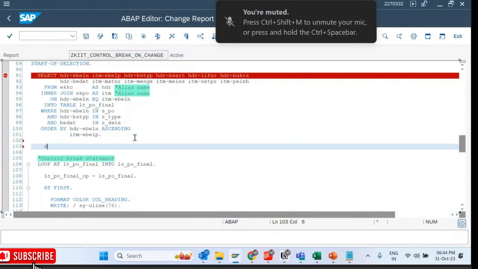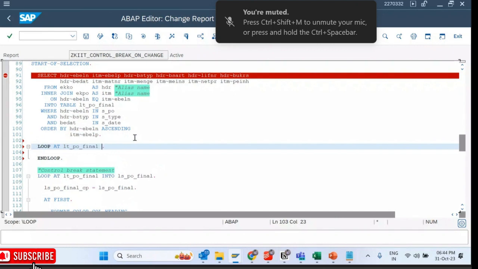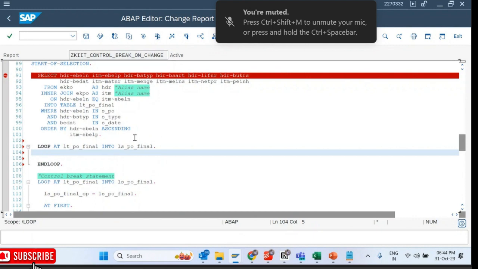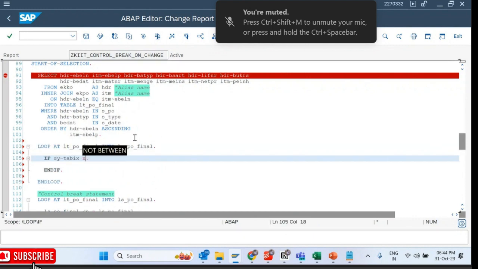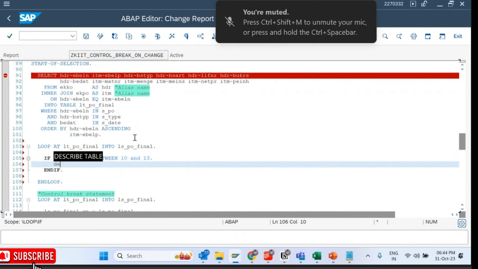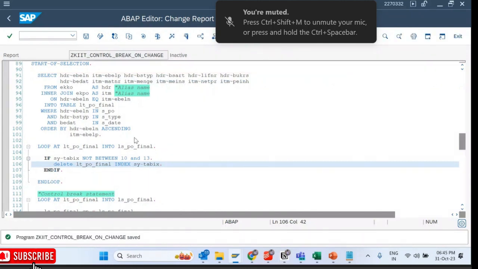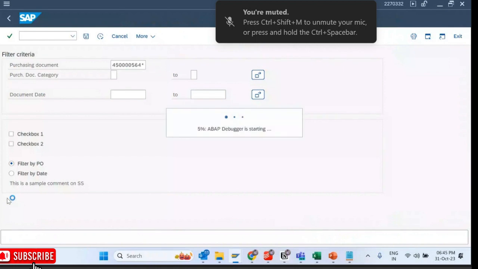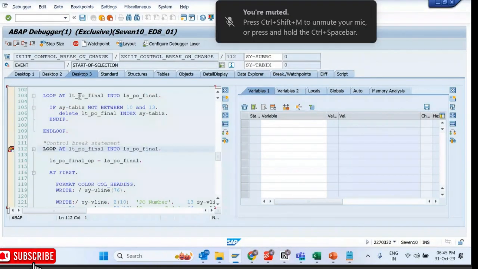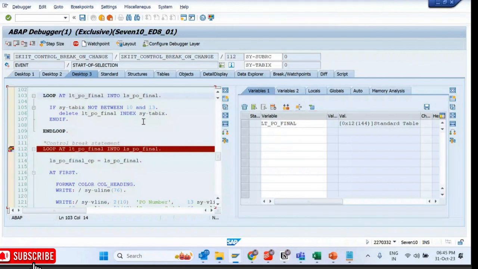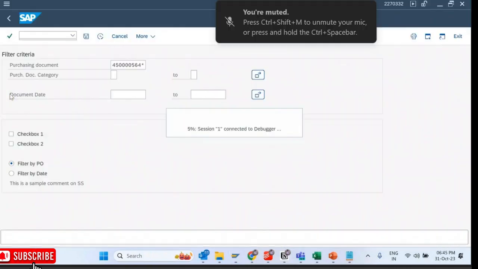Here I'll write delete LTP final where, okay, here I'll write loop LTP final into PO final, and if it is not between 10 and 13, delete LTP final index size. Let me see if that works.